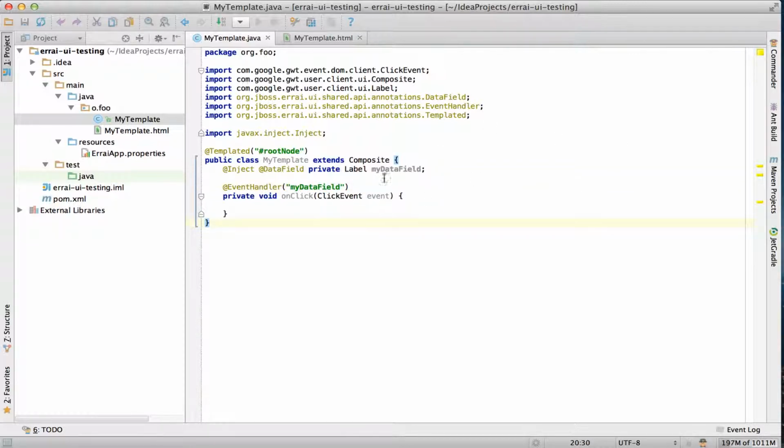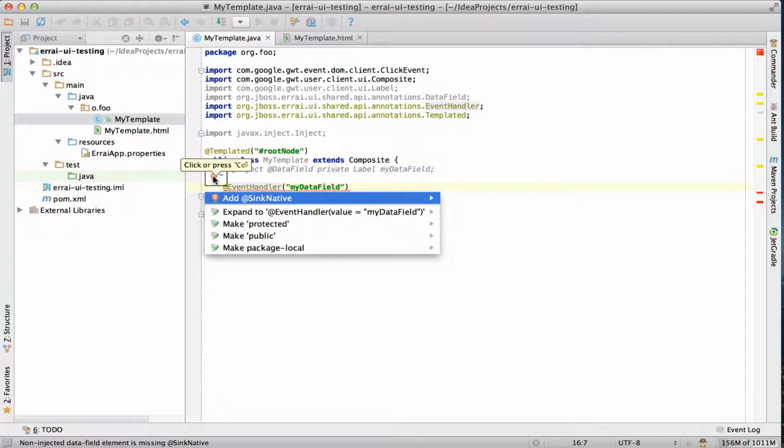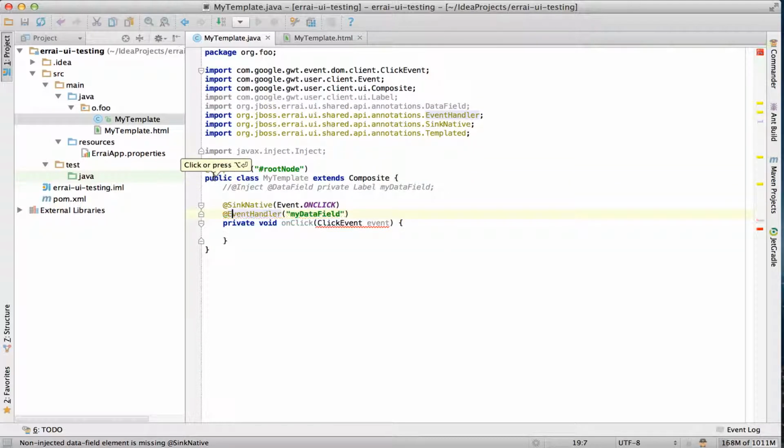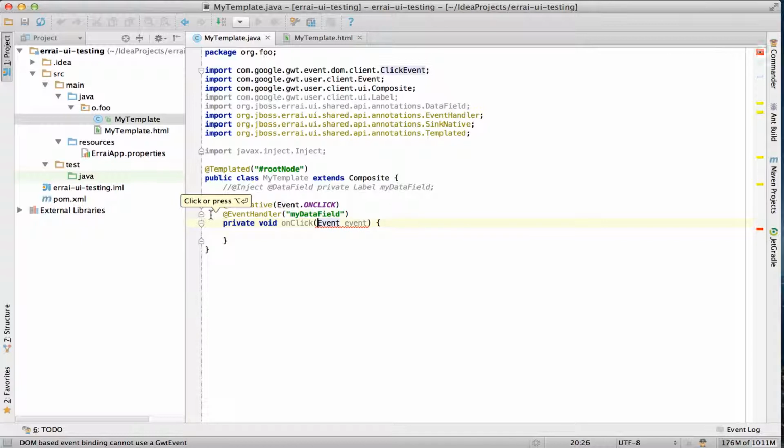We also do something else interesting too. For an example here, I'll go ahead and comment this out. And you'll see that when I comment this field out, we get this new error here saying that the non-injected data field element is missing sync native. And this, of course, is true. We don't have sync native on there. If you want to connect native DOM events into your bean in Errai, you have to use this sync native annotation. And you'll see here that it automatically gives me the option to add that. It also is complaining, of course, that we can't use this click event here in this case, and so we'll go ahead and fix that.